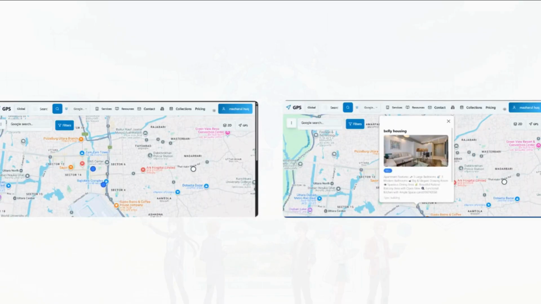And this brilliantly illustrates how raw spatial data gets transformed for the everyday consumer, particularly when we're talking about real estate. On one side, we have a high-level general map view of a neighborhood with various property pins. But if you click on one of those pins, it opens this highly detailed real estate property card. You get a listing for Belly housing, complete with a photo, an asking price, and granular details like 3 large bedrooms and spacious dining area. It takes these complex spatial coordinates and turns them into a highly readable, interactive consumer experience.